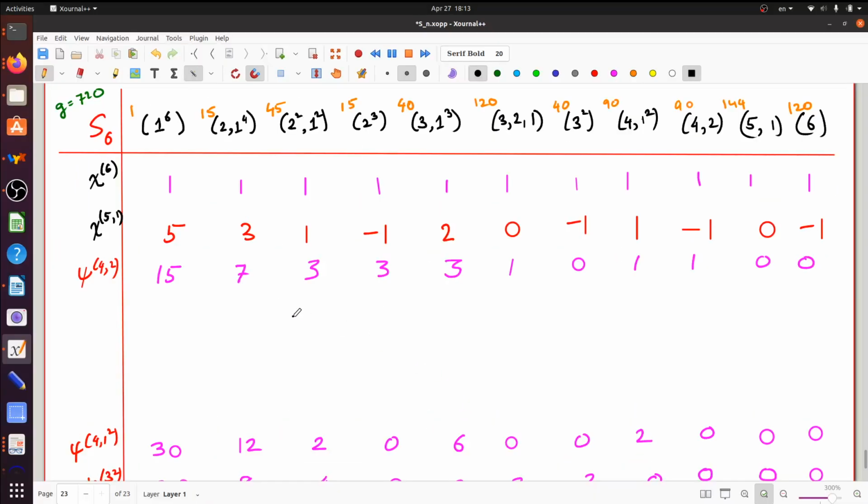After cleaning up the table and labeling these characters, which we already know to be simple characters, by χ instead of the ψ that we have been using so far, we now need to focus on χ^(4,2), which happens to be this particular bunch of numbers: 15, 7, 3, 3, 3, 1, 0, 1, 1, 0 and 0. Of course, we need to check that this is really compound. That is, we need to dot this character vector with itself. Then we need to dot it with the previous one to see how many times, if at all, they occur here. And then get rid of those occurrences to try to get a simple character.